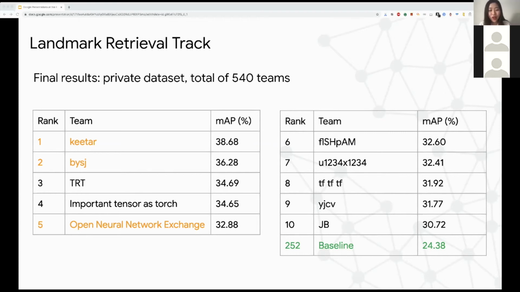And we can see all these top 10 teams scored over 30%. The first two teams, the Kitar and BYSJ teams, managed to score over 36% as a mean average precision, which distinguished themselves from the other winning teams.